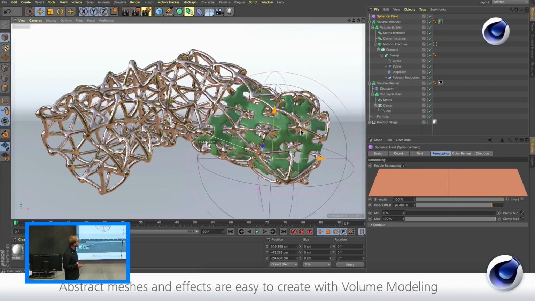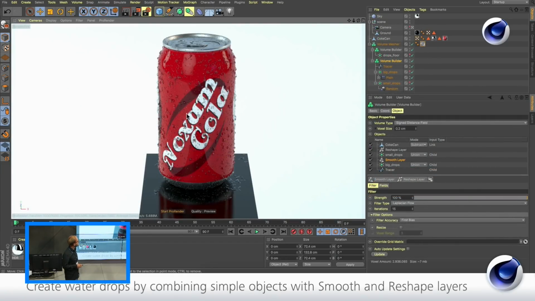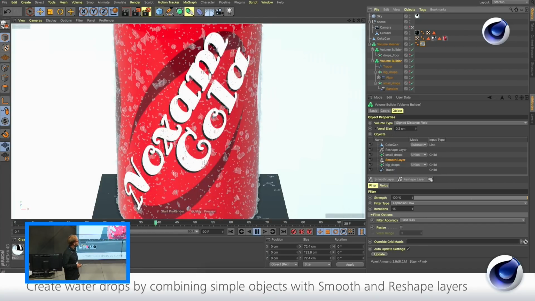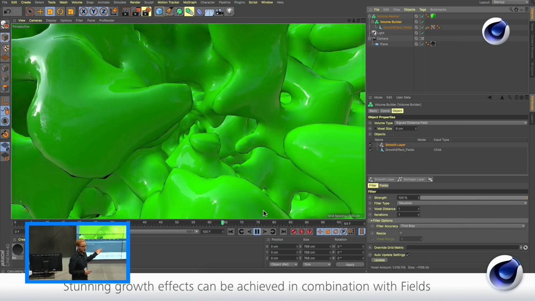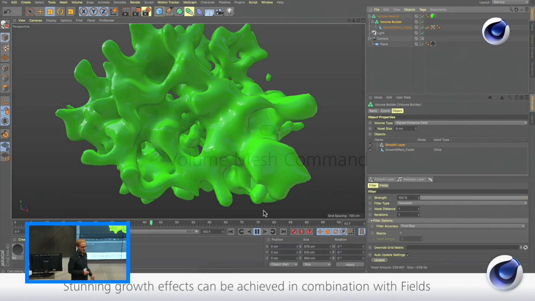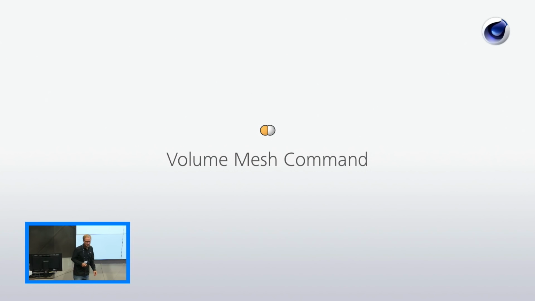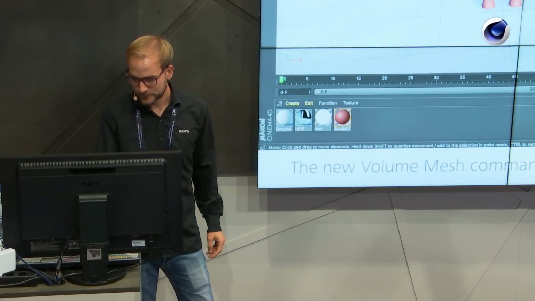Here's a nice dual mesh effect, or some water drops on a can. And you can also mesh growing effects, which opens up a whole new world of possibilities here.